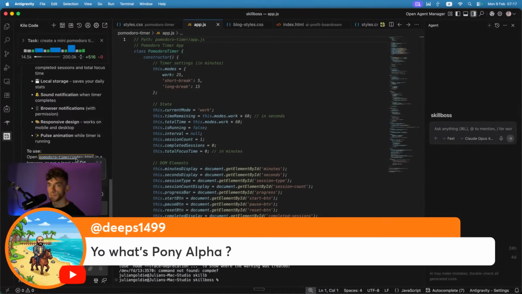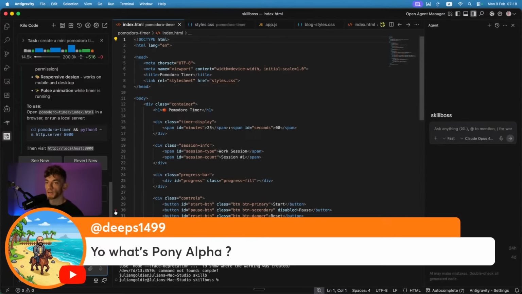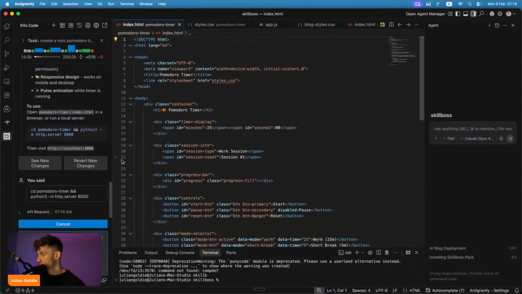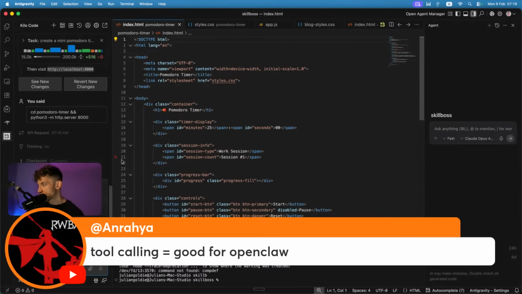We've got the app here. And we can run this command and then host it locally for the app that we built with Pony Alpha. Mario says tool calling equals good for OpenClaw. That's a good point.